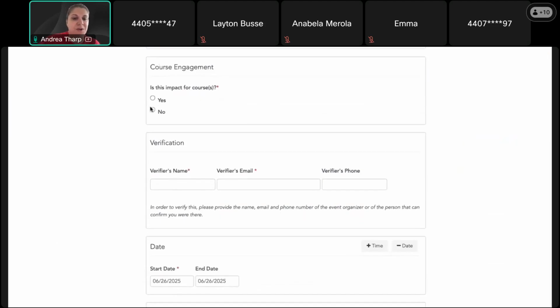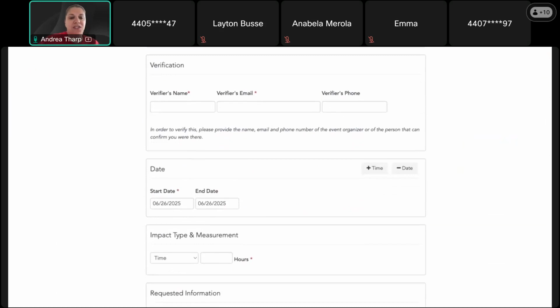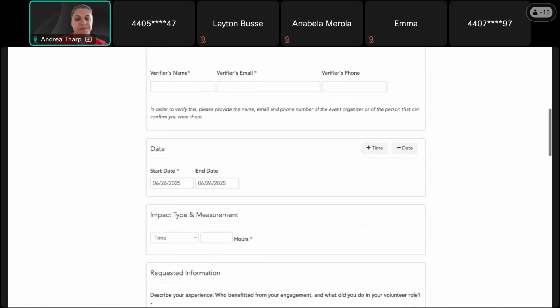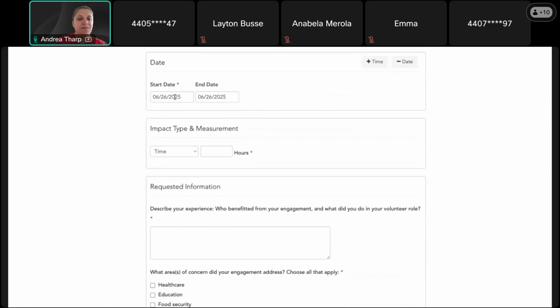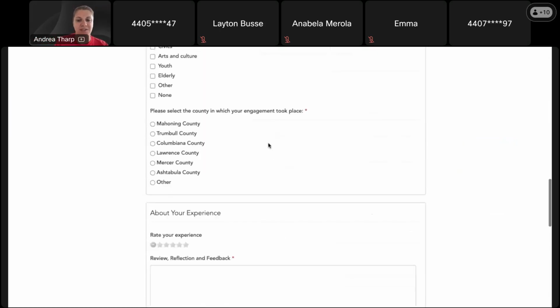It's asking if this is for a course or not. The only extra step you'll have to do if you add your own outside impact is provide the verifier's name. So they need a name and an email. If you have a supervisor that you work with for your volunteer hours, just grabbing their name and email and putting them here is the only extra step you'll have to do. And then, putting the date, the time, and all the rest of the questions are the same.